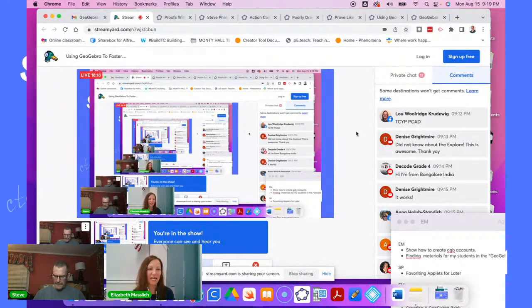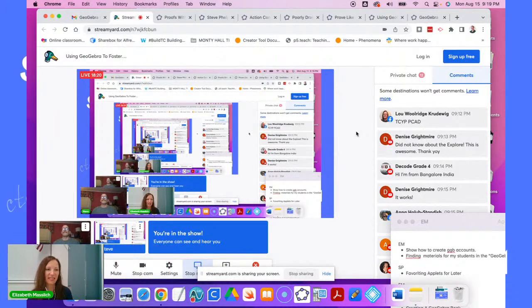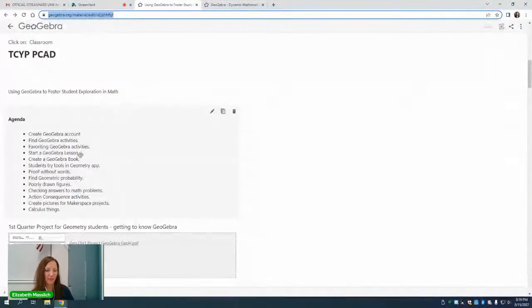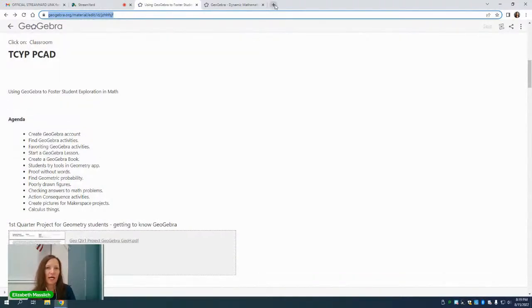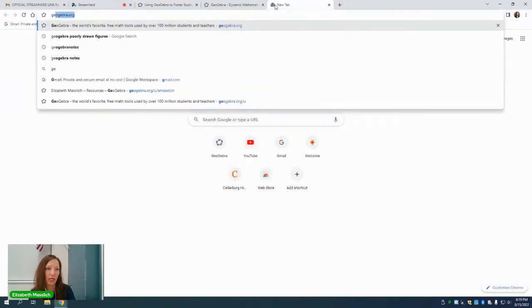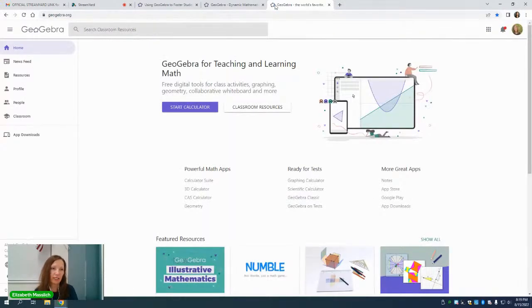Here we go. I'm going to start a GeoGebra lesson. And as we're talking about every new item in the agenda, we'll be doing a little review. So again, you would go to GeoGebra.org, and after you have created your account, you would sign in and then just click sign in with Google and you should see your icon, whether it's a picture or just a letter, but you can change that if you want. And a lot of times students enjoy making it more personal.